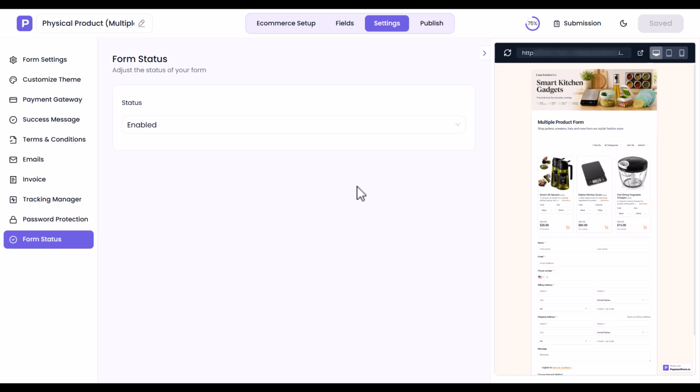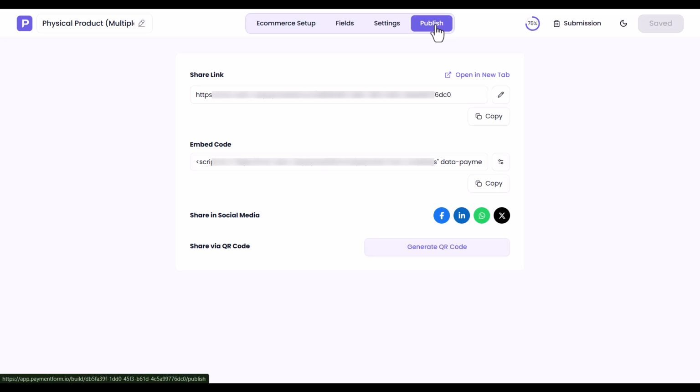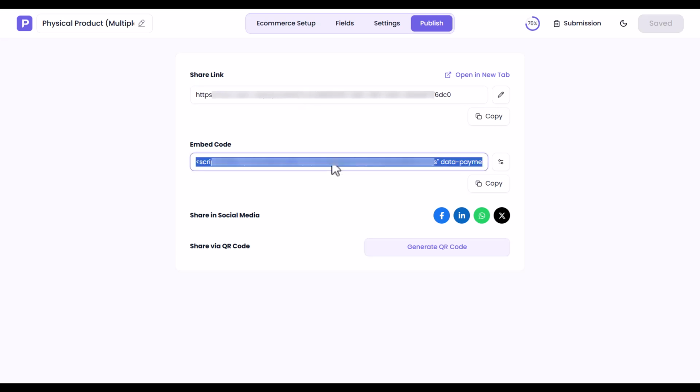Step 5. Share your multi-product checkout page. So, navigate to the Publish tab. Here, you will find 4 different ways to share your single product checkout page: Share Link, Embed Code, Share on Social Media, and Share via QR Code. Now, I am using the Share Link option to publish this page.